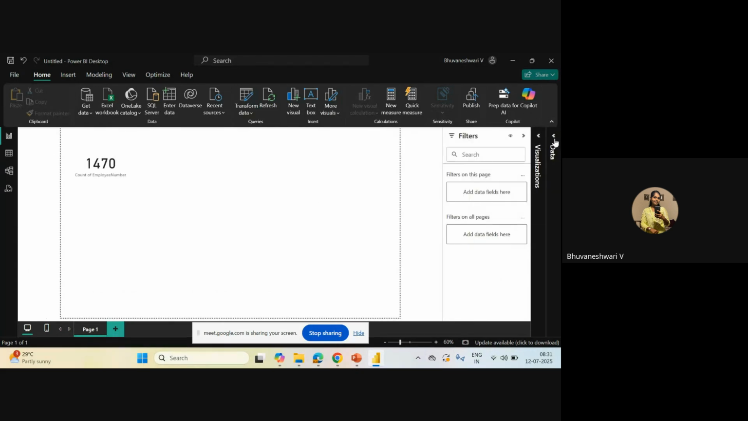In Power BI, we call it DAX, data analysis expression. So we will be writing a data analysis expression now to find the count of male employees and the count of female employees. For that, we need to create a measure. This is the place where we will put our calculations. In the home tab, at the right side, we have an option called measure. Just click that.